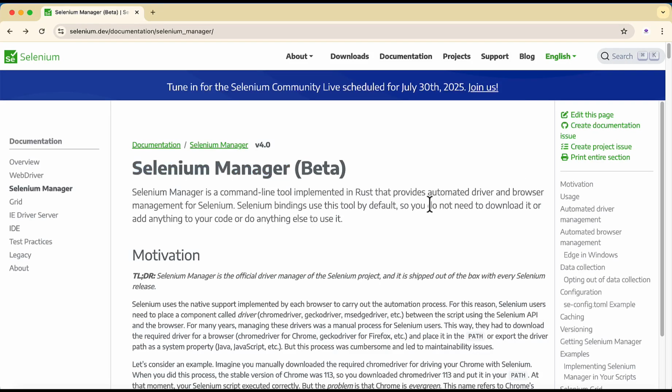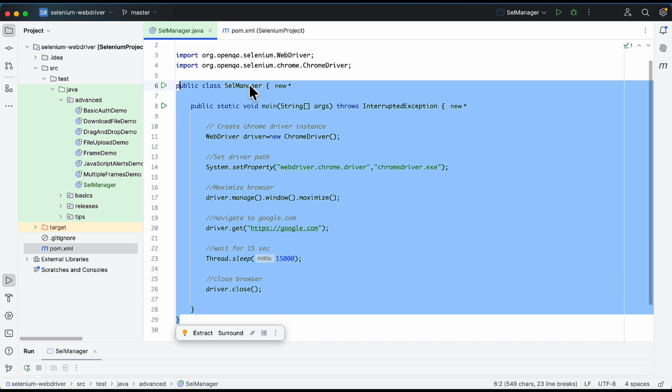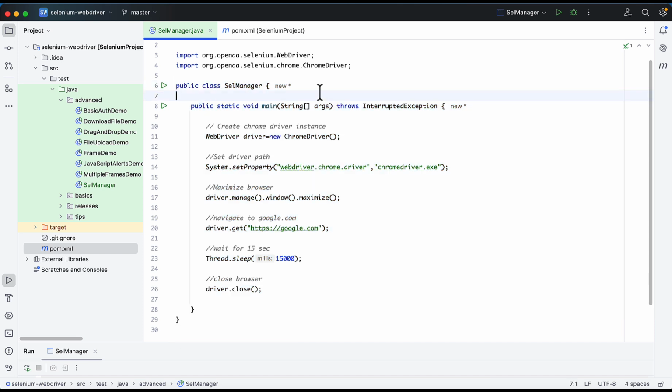Hello. So today we will discuss the Selenium Manager in Selenium 4. If you are using the latest version of Selenium WebDriver, you may have heard about the Selenium Manager concept. So what benefits is it giving? Let me go to the IDE and start explaining why we need Selenium Manager.